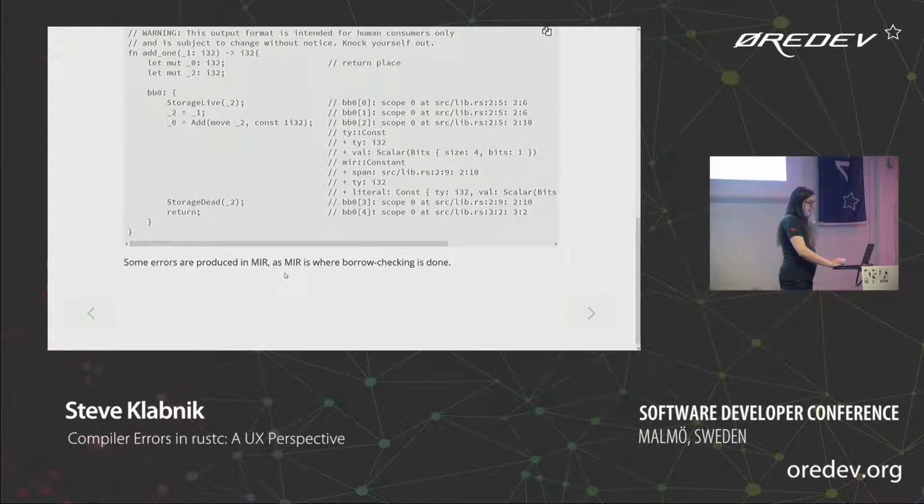And this still matters because some errors are produced in MIR. The borrow checker, one of Rust's most famous features, is done on MIR, or at least will be as of the 6th of December. So we're a little bit early, but in the very near future, it will be done on MIR. And so we still need to worry about errors at this step.